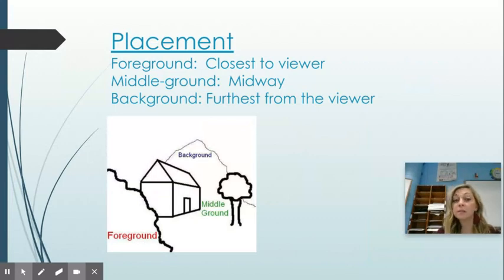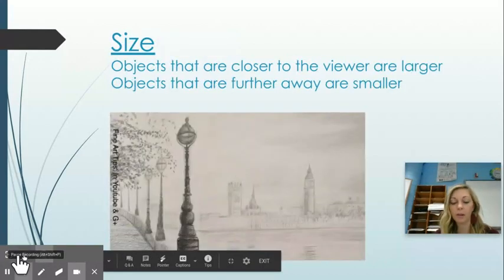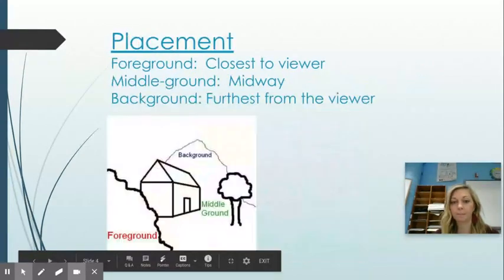Placement. Okay, so this means where you're putting your objects on your paper. Okay, so objects that you put at the bottom of your paper are the foreground. Those mean that they're closest to us. So, for example, in this picture, this lamppost would be in the foreground, right? So the bottom of it is at the bottom of the paper.